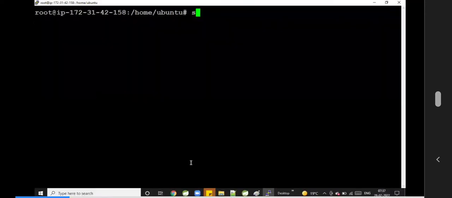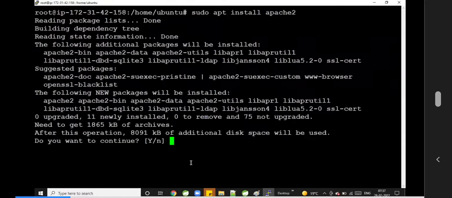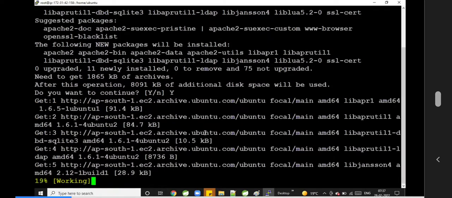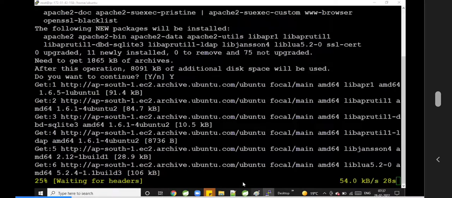Let us install Apache. Sudo apt install apache2. Now it is installing. Do you want to continue? Yes, I want to continue. Now it is going to install the Apache 2 server in our Ubuntu OS.